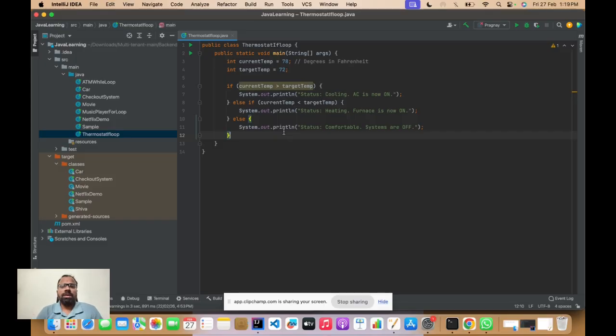For example, the current temperature in Hyderabad is 78 degrees and the target temperature is 72. Or ideally you can take the temperature of a person, which is right around 97 or 98. So let's consider it as 97. Don't go with the exact words. And the target temperature, for example, you got 100 degrees.